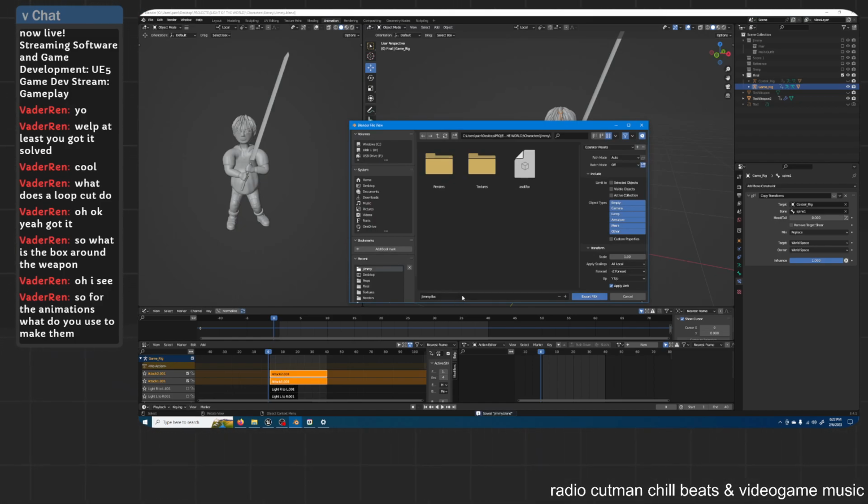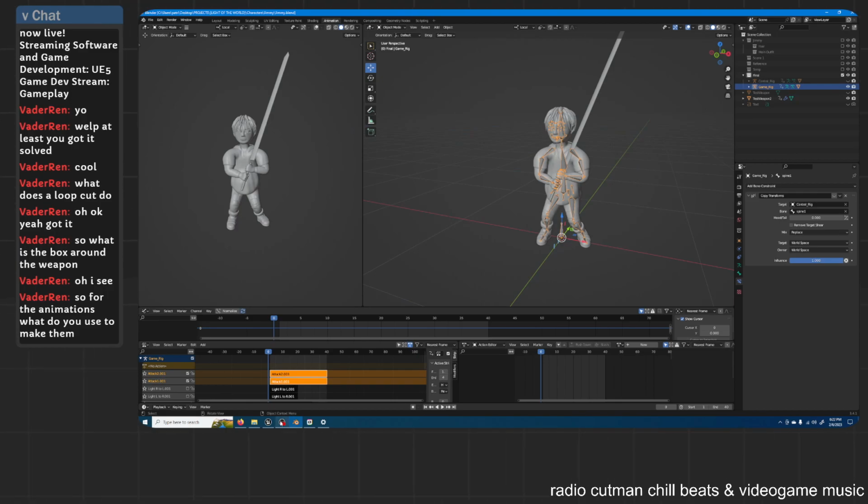We'll just call this blah, blah, blah. Selected objects, armature. We're not importing any geometry, so that's fine. Only deform bones and not all actions. And then, yep, so just export that and then let's see if it works.